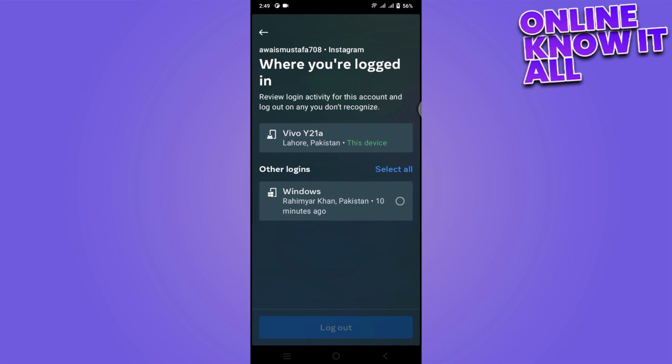So that's how basically you can log out Instagram from other devices without changing password.